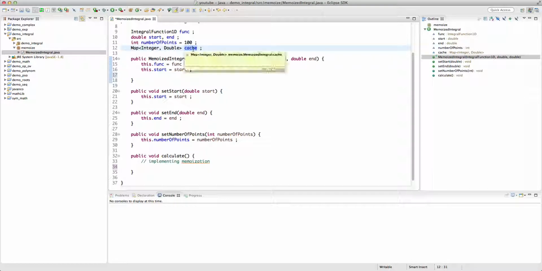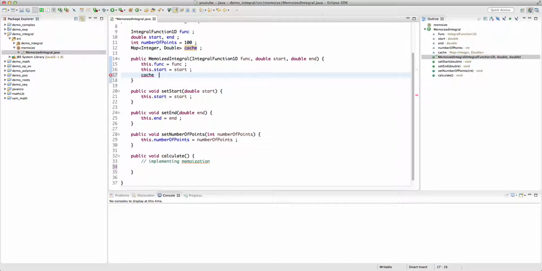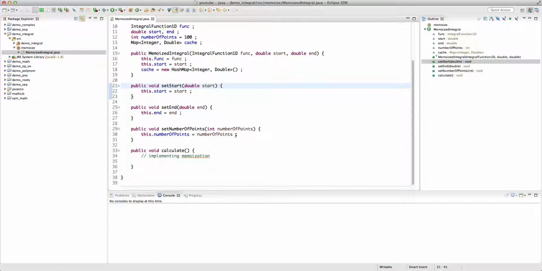So we're going to create our hash map in the constructor, for example. So cache is new HashMap, and it's automatically going to infer the type. We actually don't need this, right? Because it's going to automatically infer the type, but let's just keep it. Okay, and then we have the cache, and the cache is originally empty.